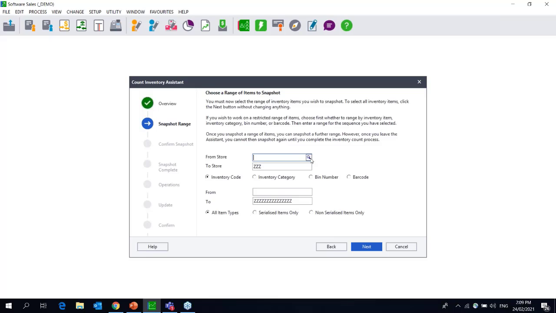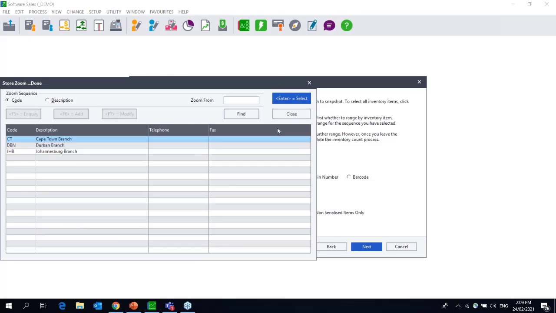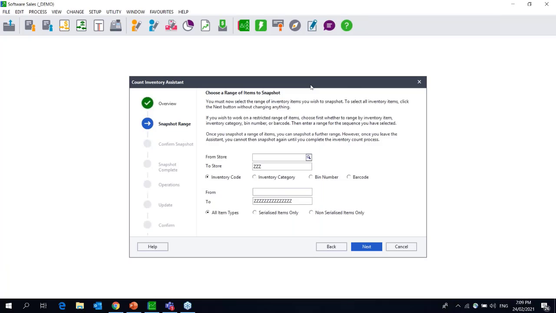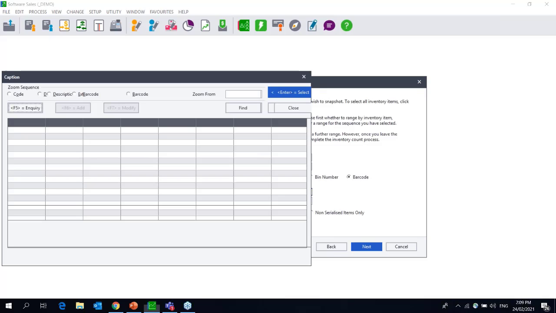The from and to store allows you to take a snapshot per store and work per store, or you can capture everything all together. It's totally up to you. If you want to select everything, you leave the top blank and the two filled with Zs. And then depending on how you select your inventory, if you use inventory code, bin number, or barcode, you'll see that it's very much your list. So you will go through and you will select the list.